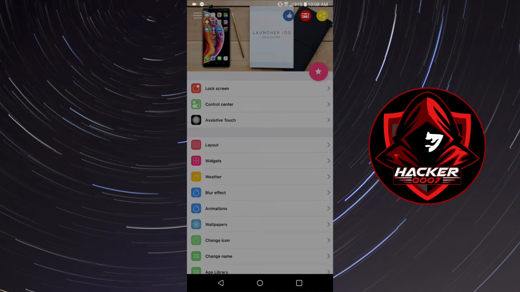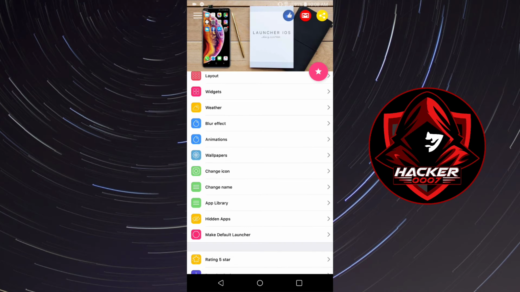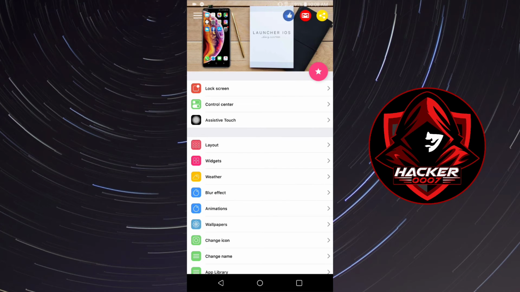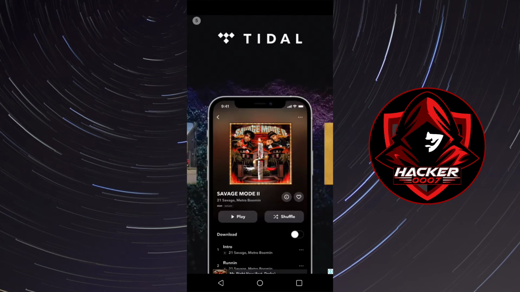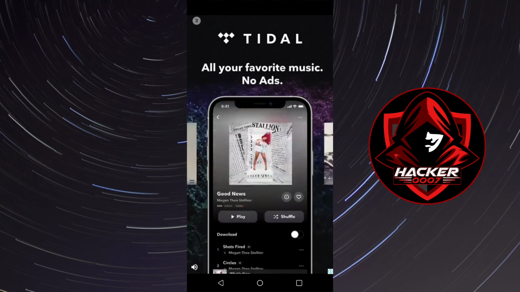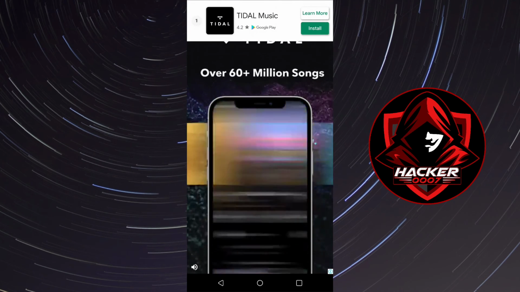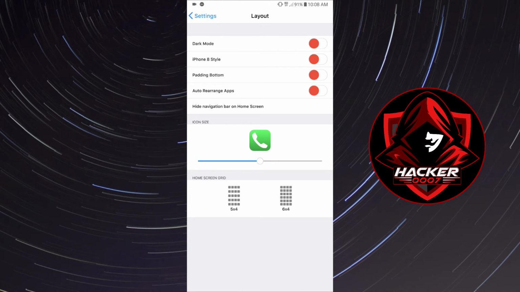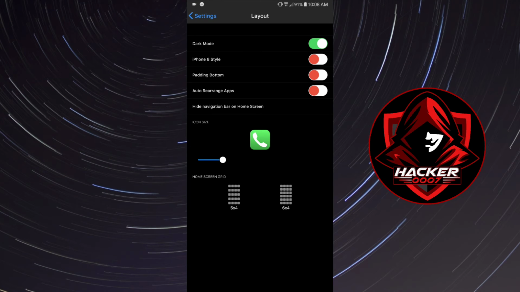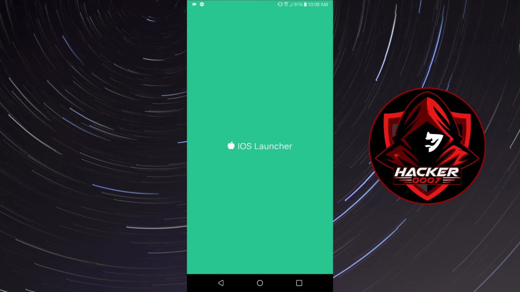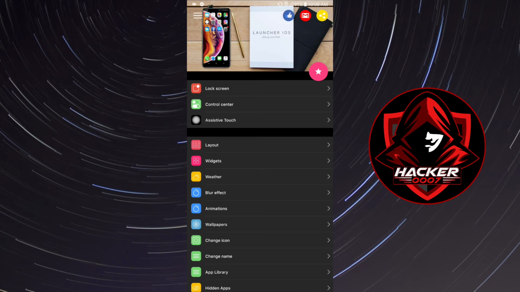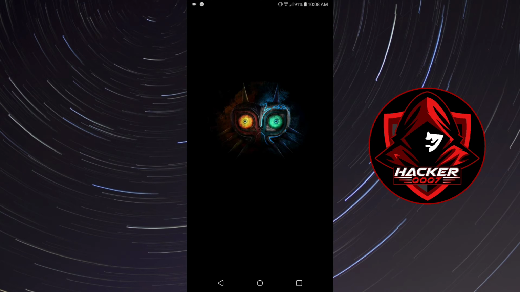So let's allow all of these, and as you can see, we have various options here which we could customize. So we could customize the layout. As you can see, it has ads, so we could reduce the icon size. Let's turn those down a bit. We could enable dark mode, which is always useful to have, and we could enable a little bit of padding. We could also enable the assistive touch.